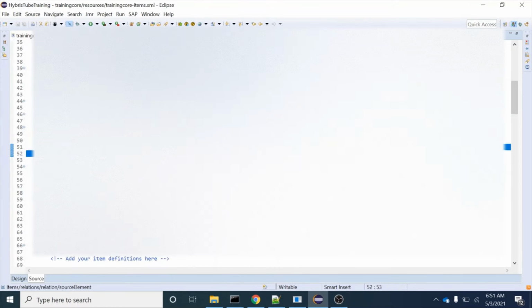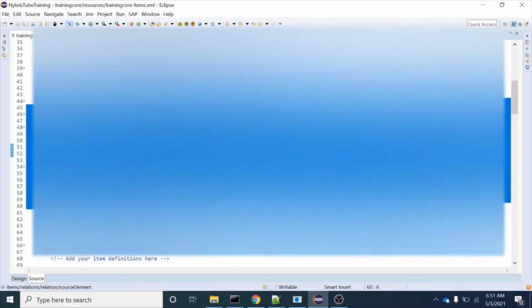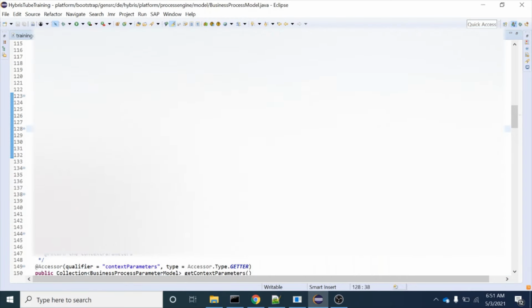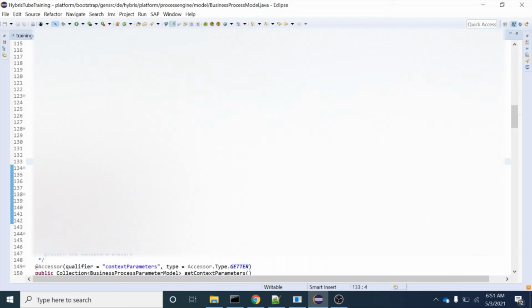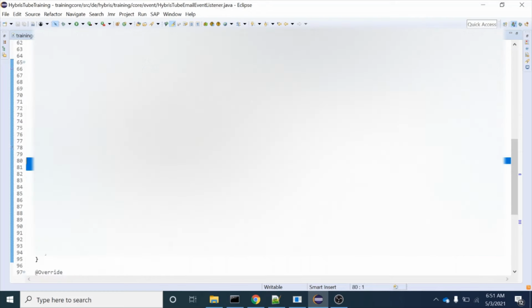So I hope this is clear to you why we created this type of relationship. Because once we created this one to many relationship, now I have this object getAttachment or setAttachment, and this object I am going to use in our further course, where I will be setting like model dot setAttachment. This is what I am going to do in our listener class. Over here I will be setting like HybrisTubeEmailProcessModel dot setAttachment. This is what I am going to do, right? So I hope this is clear to you.